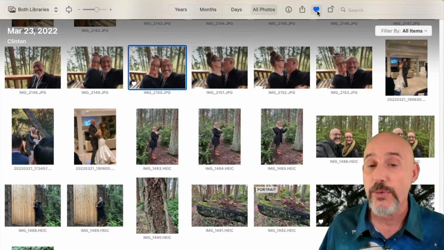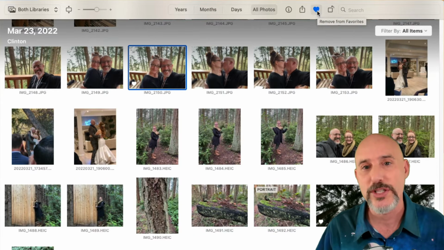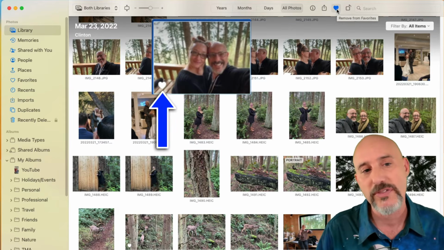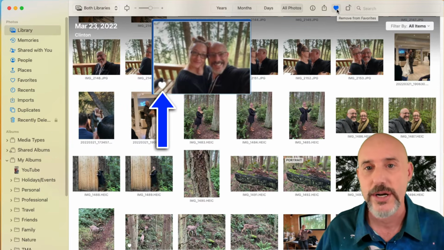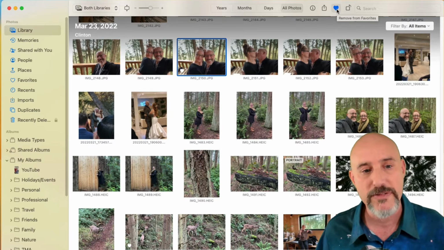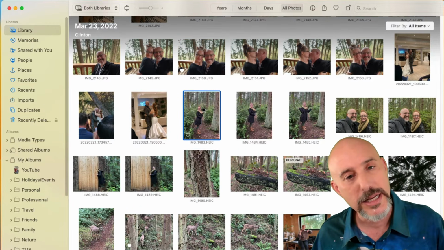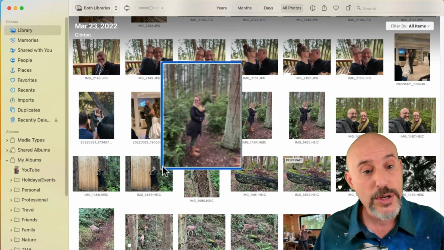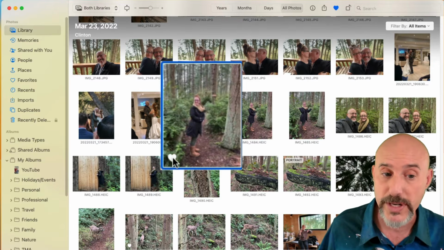To the right of that, we've got a heart, which represents your favorites. If you look on the picture that's selected, in the lower left corner, you'll see that there's a heart there. That means that that picture is a favorite. You can easily select any picture and click the heart in the toolbar up here, or you can click the heart in the lower left corner of any picture.